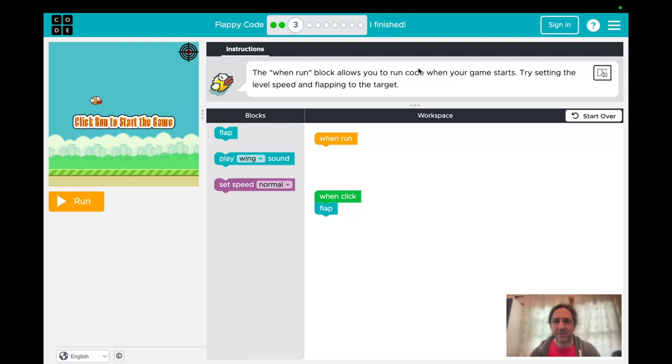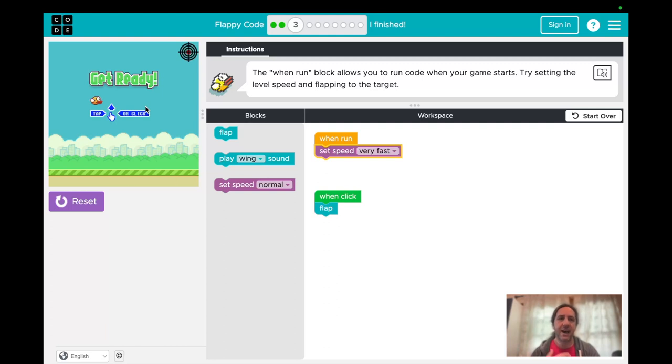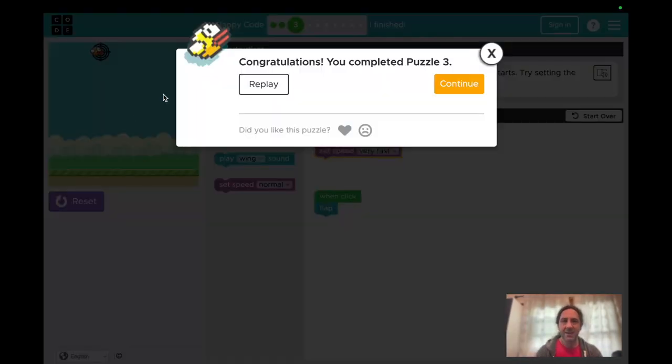So when run allows you to run code when your game starts. Try setting the level speed and flapping to the target. So we now have the when run block added to our workspace, but we need to add the set speed block to it. And you can set any speed you want here and run. Note there's a target now at the top right. And so this is a little more difficult. They actually need to hit that target and they need to time when they flap in order to hit the target. On the bright side, the target keeps coming back, so if they miss it the first time, they can keep trying without actually resetting and hitting run again.